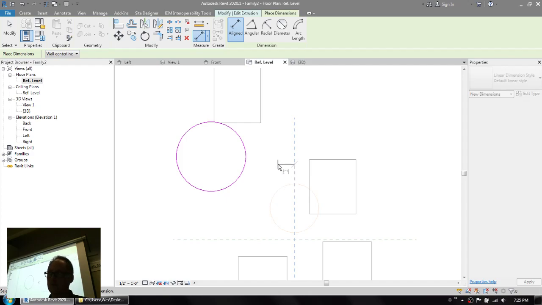Now, pay attention here to how I did this. If I pick this quadrant here, the quadrant closest, it gives me a dimension from the reference plane to this quadrant. But as I pass my cursor around, look at that. See how you get the little center mark at the center of the circle? Revit's now telling you that if you click you'll get a dimension placed to the center of that circle.